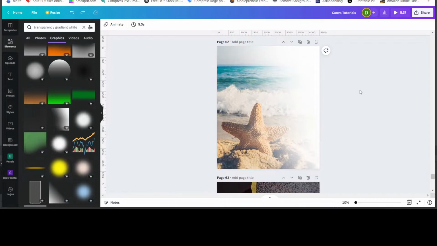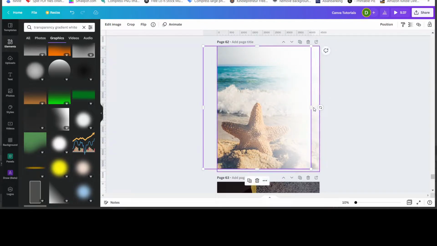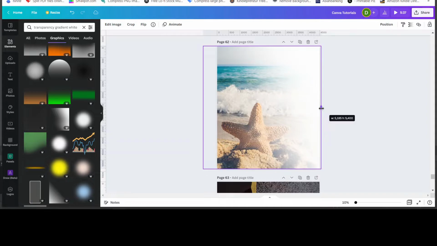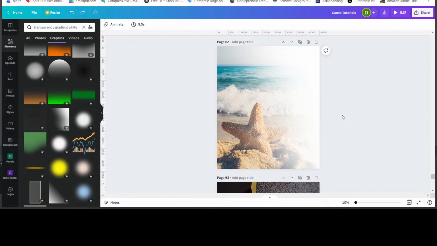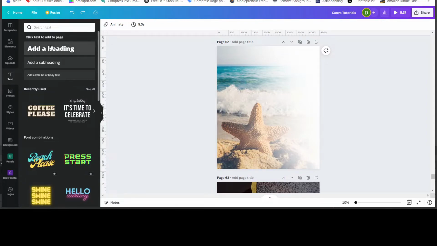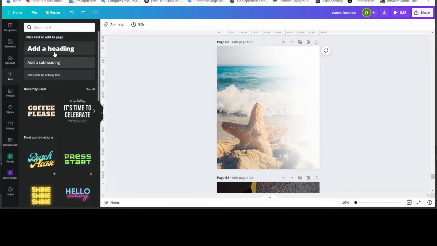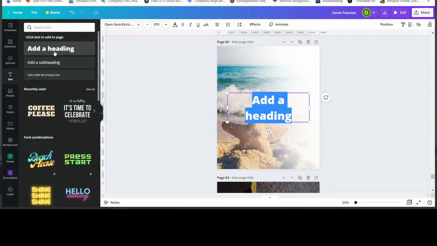Okay, so now we need to add some text. Now you can make it more opaque on this side, or you can shift it a bit here and enlarge it so that it's a bit more softer. Okay, now you can add the text. So the text can be anything. You can choose the text here as well, of course. Some are pro, some are free, but let's just add a heading.